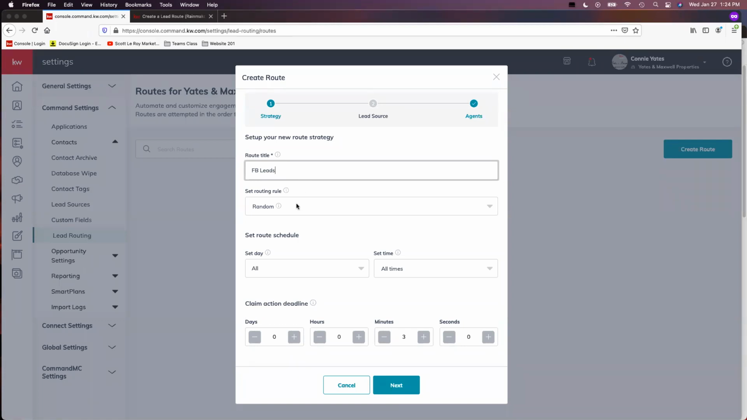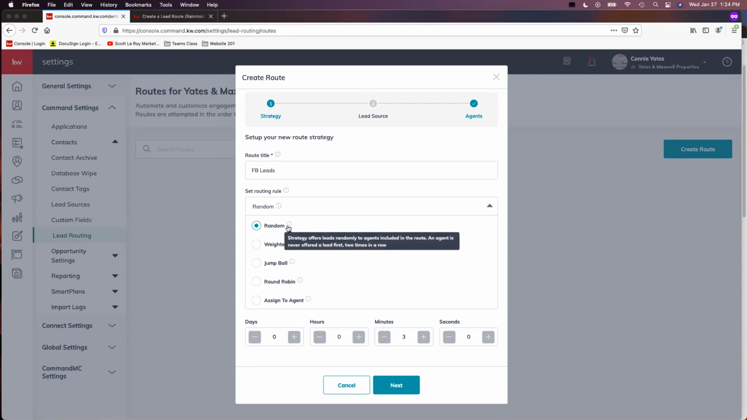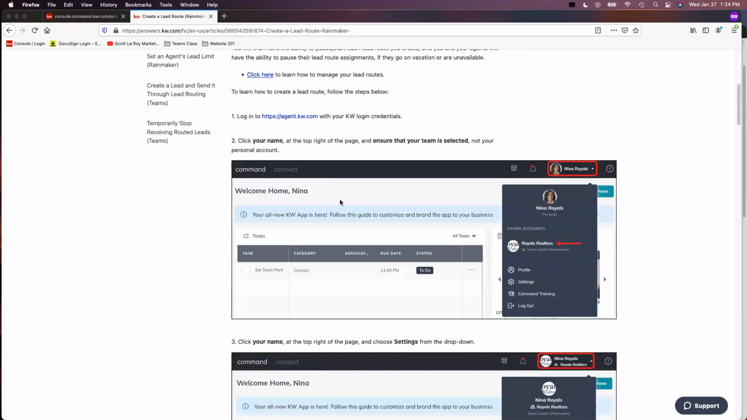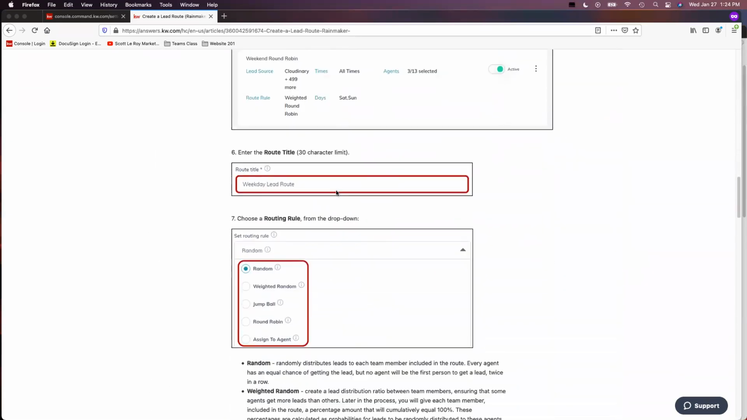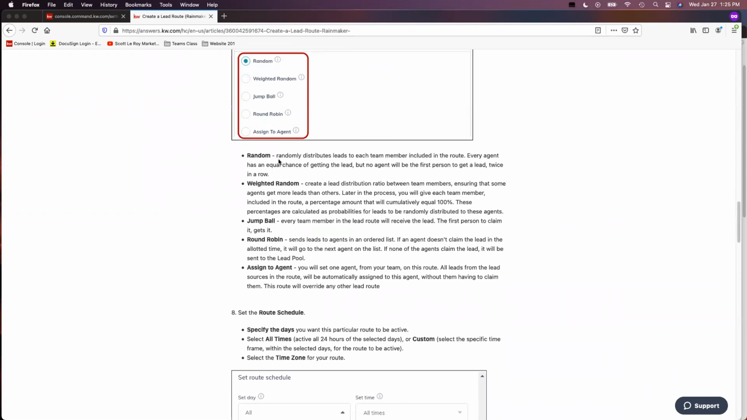And then for the routing rule, you're going to see that you guys have multiple options. You have random, weighted random, jump ball, round robin, assigned to agent. If you hover over the I, it's going to break this down a little bit for you. However, I have this article up and I'll send this out to you guys. This is actually in the notes as well. If you scroll down, it gives you the full explanation in regards to what each option is.